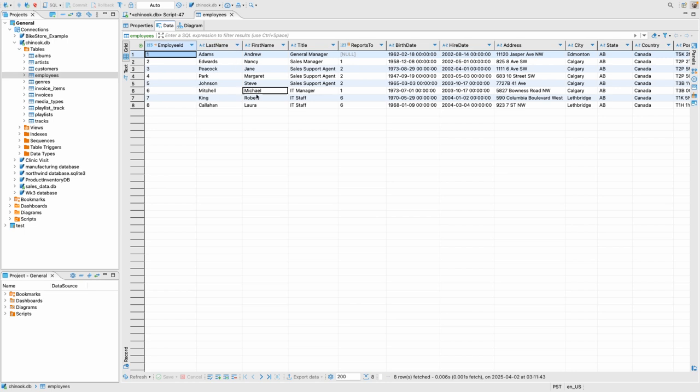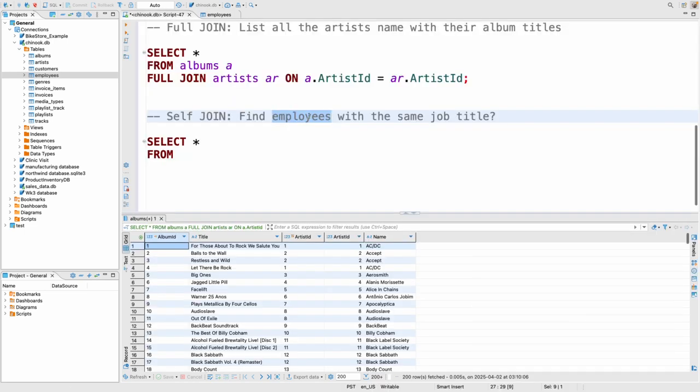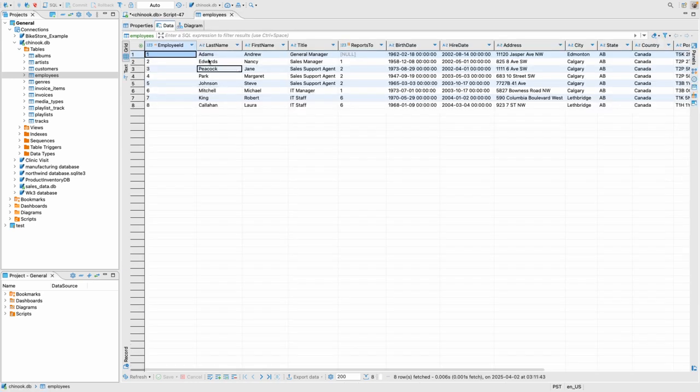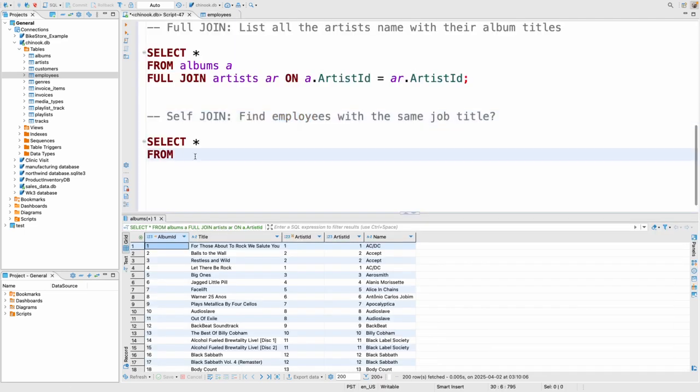These are their first and last name. So our goal is to find employees with the same job title, right? It's a small table, and obviously when you look through it, you could easily spot the employees with the same job title. But if this was a very large table, it would be difficult for us to do that, right? So that's where SQL basically comes in.